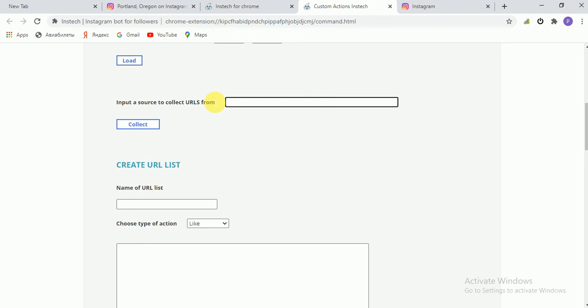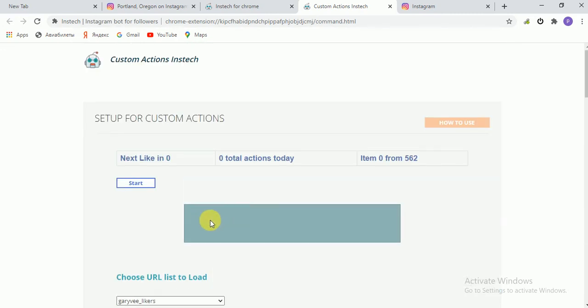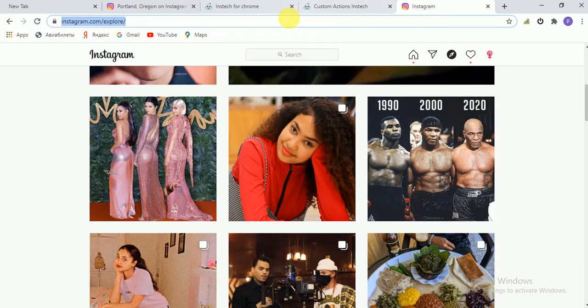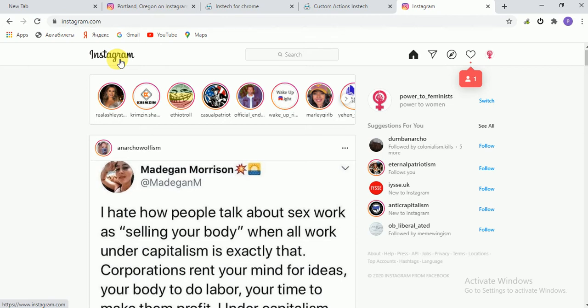So basically we saw most of the pages we need to see. We saw how to operate on hashtag, location, profile, tag, post, explore page, likers, followers, following. Okay, let's talk about the homepage. If you want to like posts from your home feed, the home feed is basically what you'll find when you go to instagram.com after you logged in. So that means these are the posts of the people you are following.